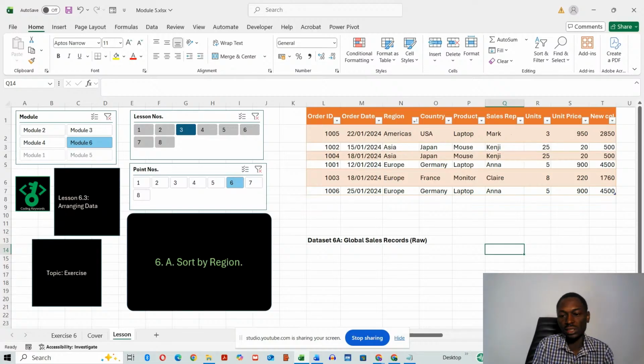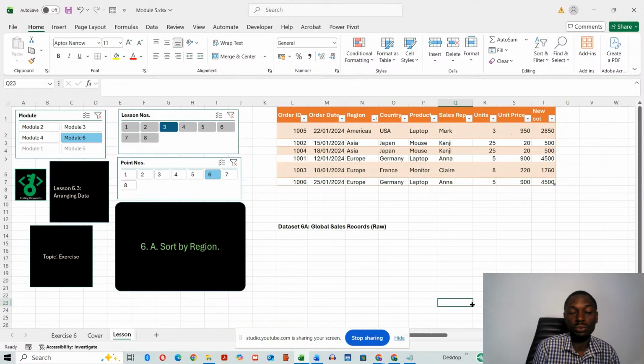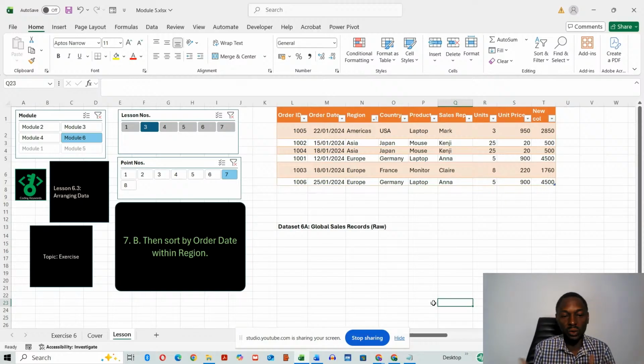The sorting is very important. Many times when we sort our data, we're able to do our analysis better because it's organized. We can easily search and find what we're looking for better when we arrange it either in ascending order or descending order. So now we're also going to next up sort by the order date.